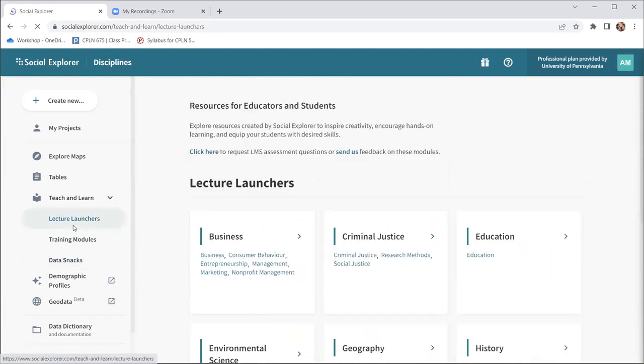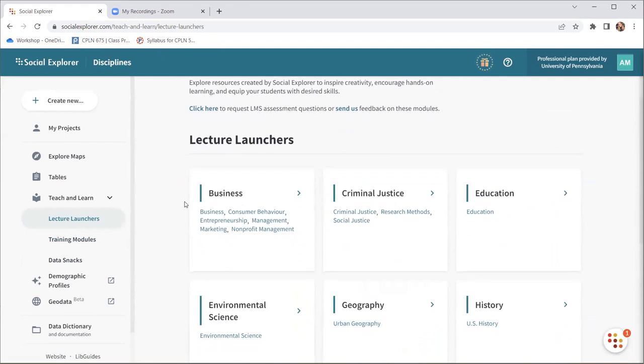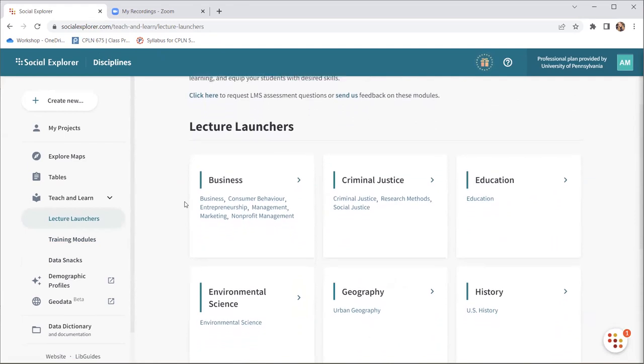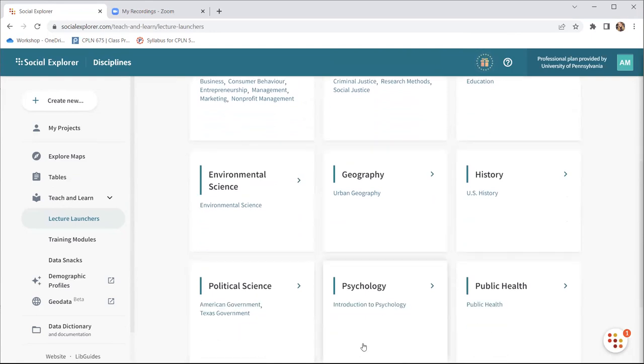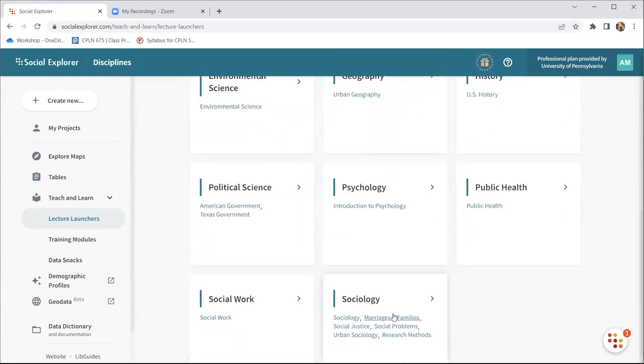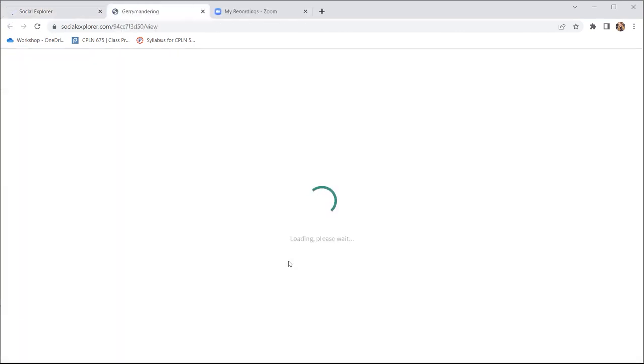But circling back to our lecture launchers, I mentioned before, these are all made using our story tool. So they're all going to be a series of interactive maps. We have them for a variety of fields that we think our data best fits into, like business, criminal justice, education, environmental science, geography, history, political science, psychology, public health, social work, and sociology. For the sake of today, I'm going to show one of my favorites. It's in the political science field, and it's this gerrymandering example.